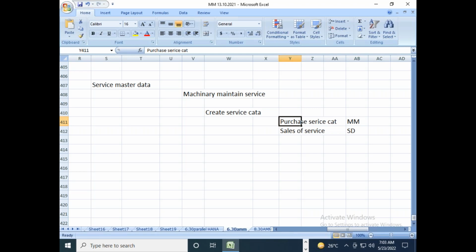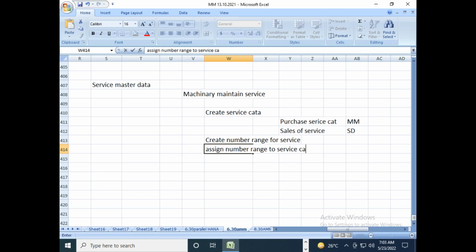So I need to create a service category for the purchasing of services, then create number ranges for the services, then assign the number range to the service category. So this is the configuration which we need to do.